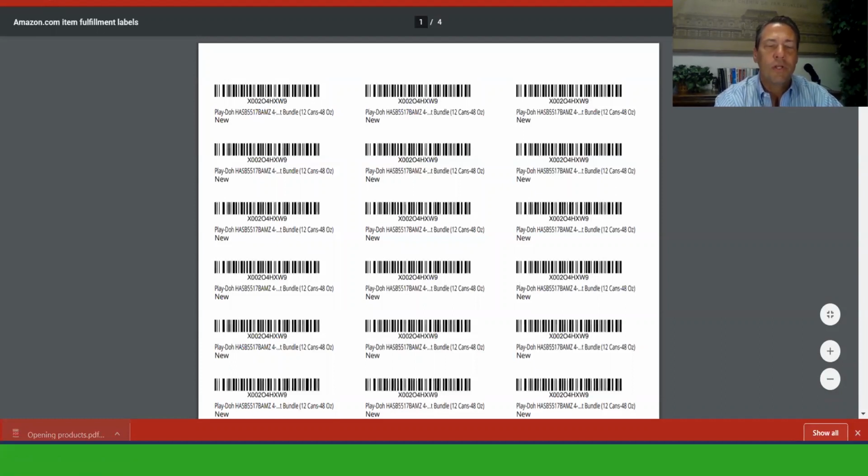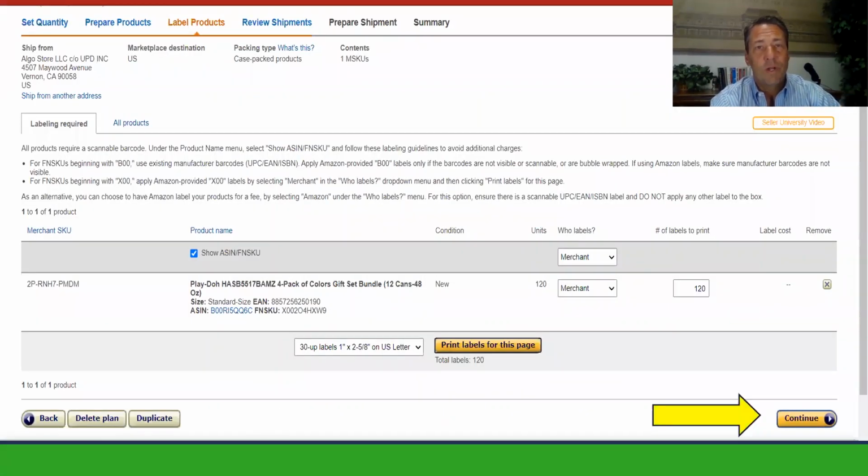And then what you want to do is email this PDF to your supplier. And when you email the file to your supplier, then they'll simply print it off and attach it to each one of the products. That way, you don't have to see it, touch it, feel it. They take care of all that stuff for you. So again, you're going to click print labels, take that PDF that Amazon sends to you and just send it or forward it to your supplier.